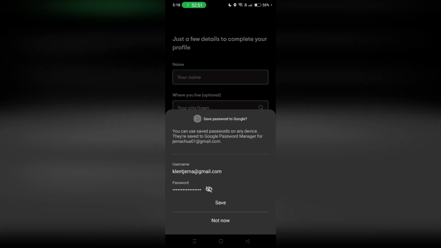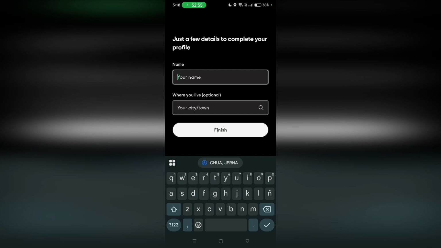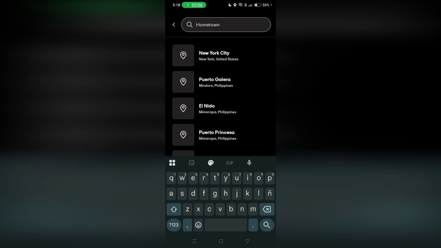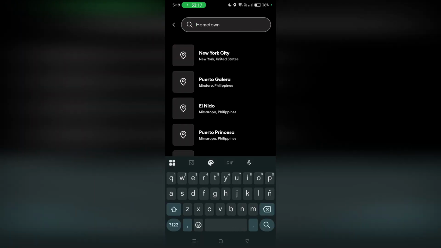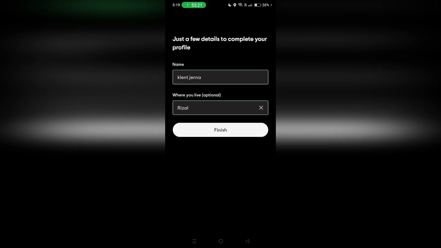Now we're gonna enter the details right here. I enter a name. We wanna put in Clint Journal right there. City. Let's say we're in the Philippines, so we're gonna put in Philippines. So we're gonna put in Rizal. There we go. The Rizal, Luzon, Philippines. Then finish.